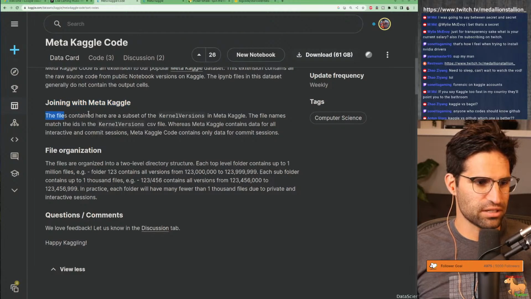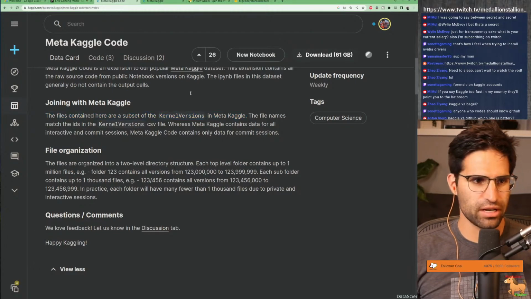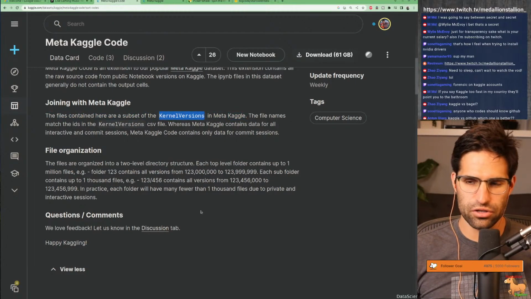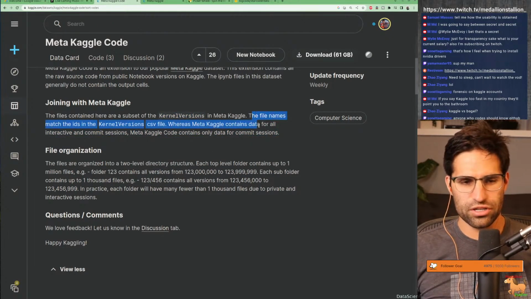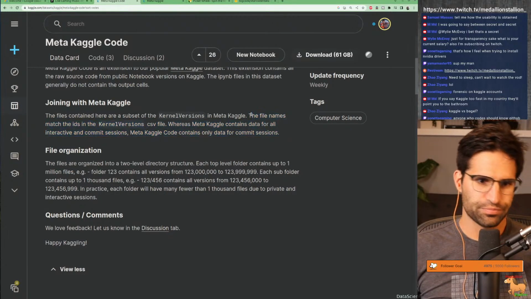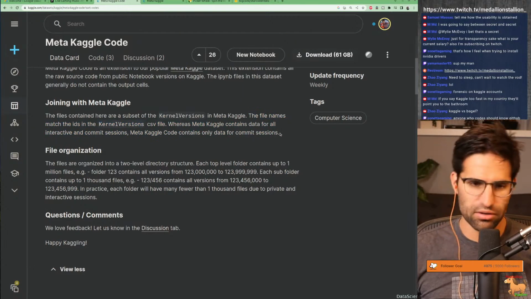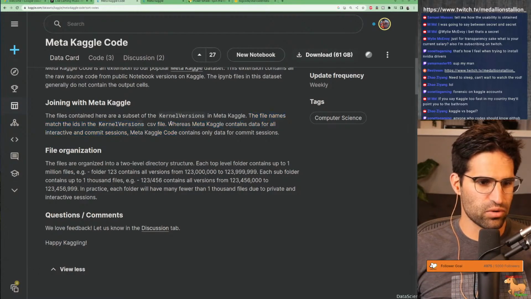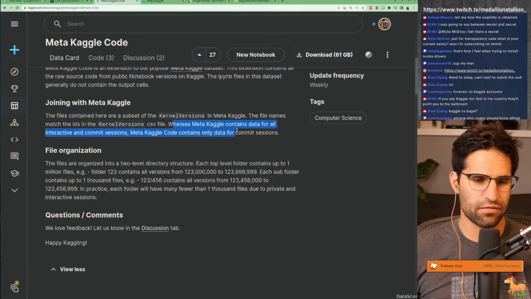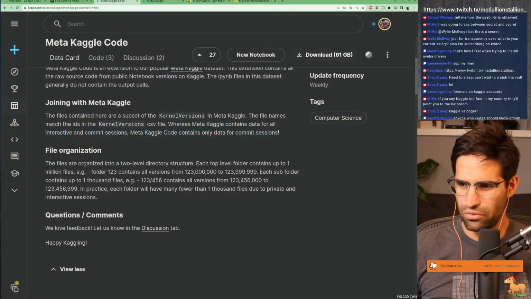Joining with Meta Kaggle, this file contains a subset of the kernel versions in Meta Kaggle. I think every time you create a notebook on Kaggle, it's given a unique kernel version, which could be joined with this. So you could go in and see which of the files are associated with which user and when it was created, all that information. But this data set, if I understand it correctly, is just the code itself. The file names match IDs, whereas Meta Kaggle contains data for all interactive and commit sessions. Meta Kaggle Code contains only data for commit sessions.